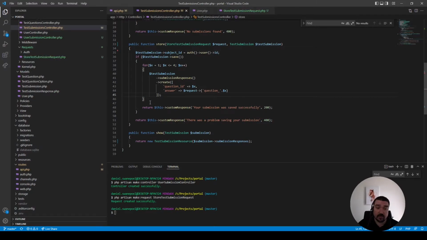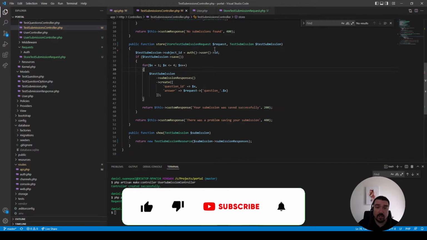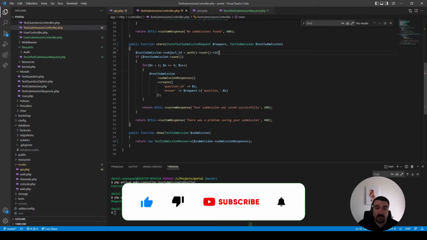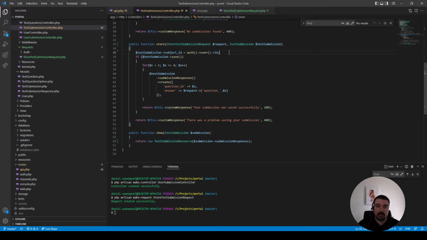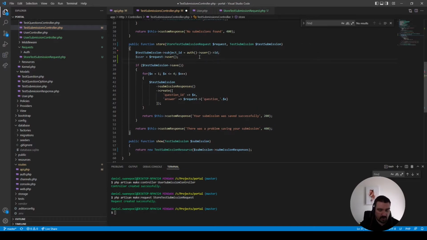Okay, so the next section we can look at is the for loop, because currently there's 4 queries being run in order to add a submission response to the test submission. We can also utilize the submissions relationship on the user model in order to save our information rather than setting the subject ID on the test submission ourselves. We can start off by getting the user from the request and structuring our array of data.